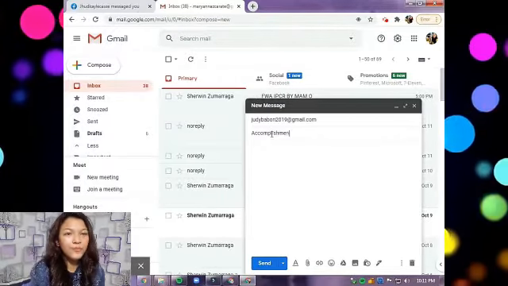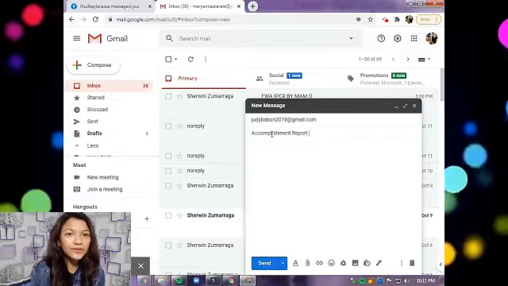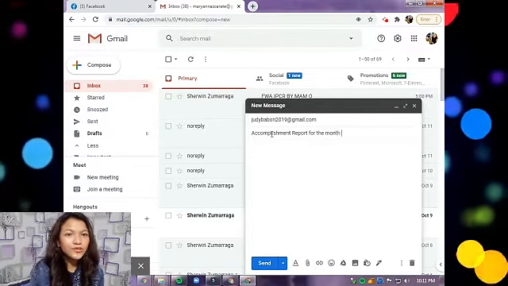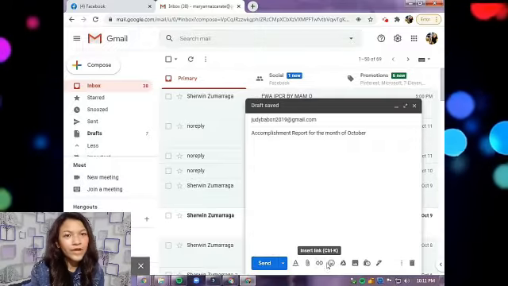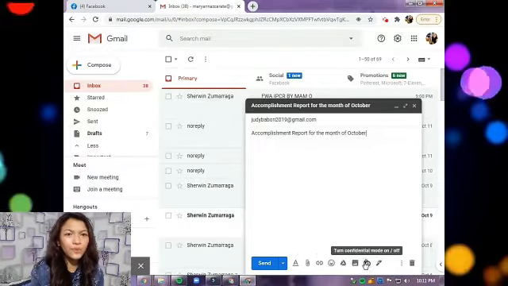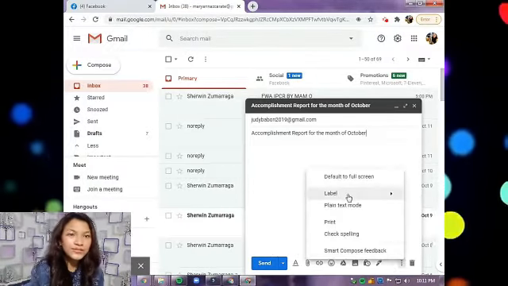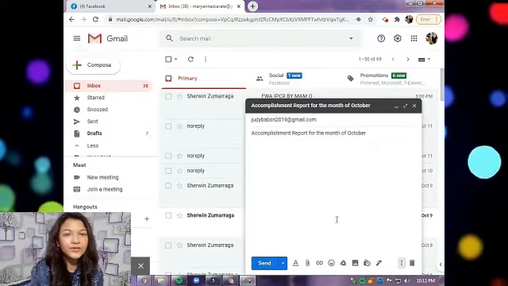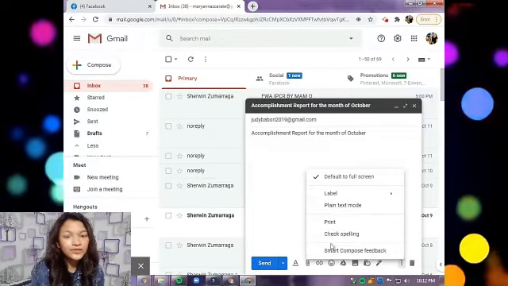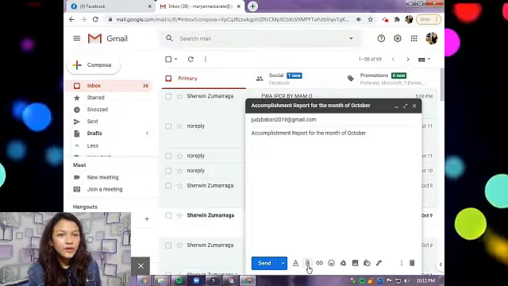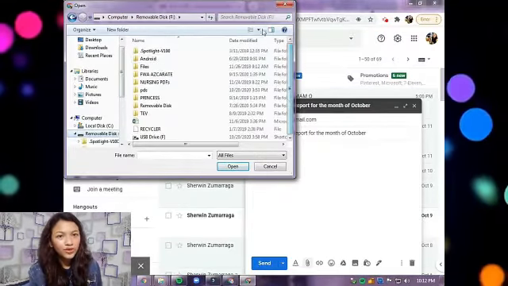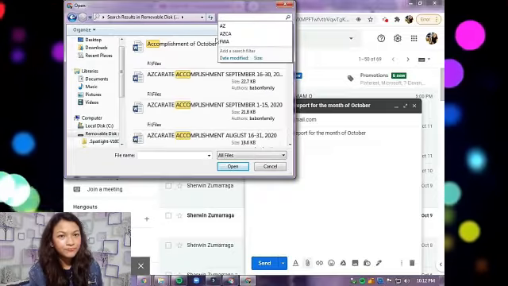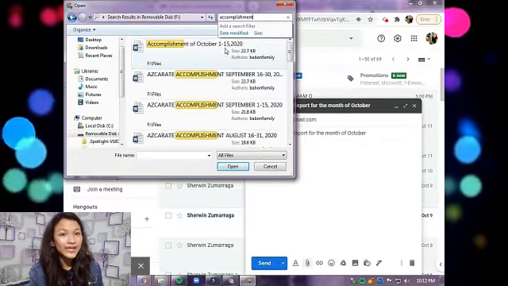You just have to click compose, then type who you're sending it to, the subject, and then you can send everything, whether it's a file from your computer, from a drive, or from a link. You can insert photos, emojis, a signature, and there are more options, and you can delete it. Then we find the file, accomplishment report October 1 to 15, 2020, in the computer, then we send it.